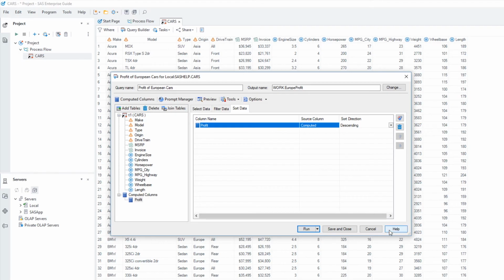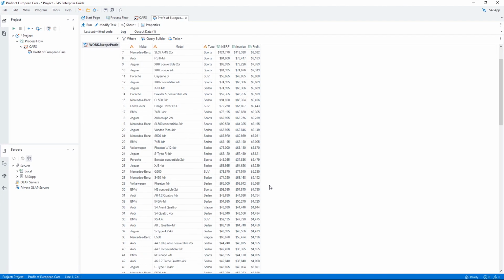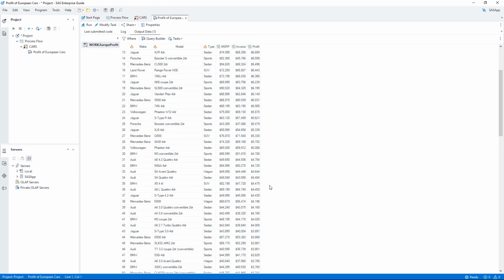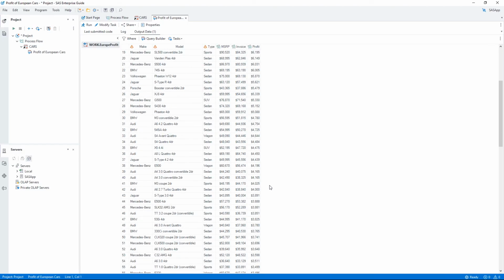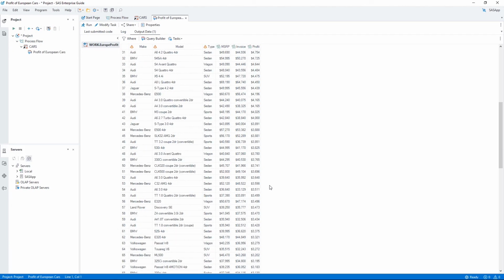I'm done making my selections, so I'll click Run to generate the results. A new tab appears in the work area, and the output table is displayed. Now I can take this new table and feed it into different tasks to further analyze profits on European cars. You've seen how to use the Query Builder and SAS Enterprise Guide to subset data and create new columns.